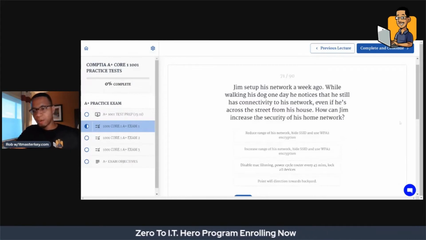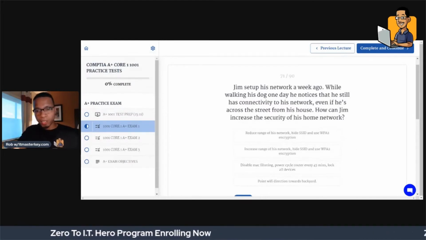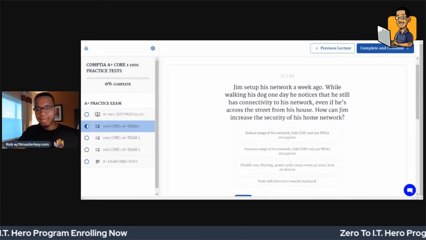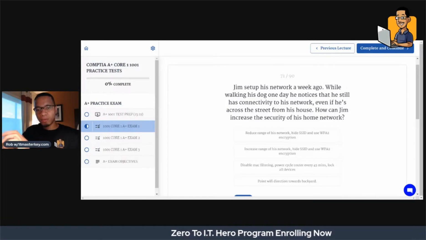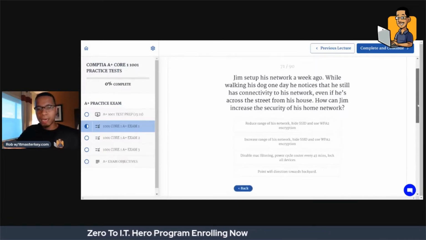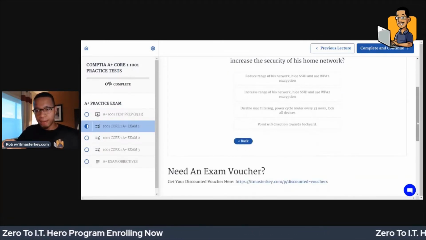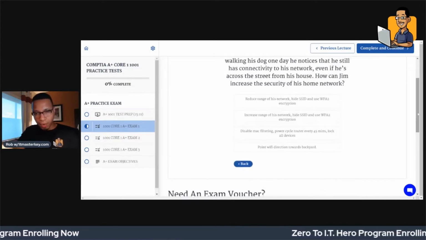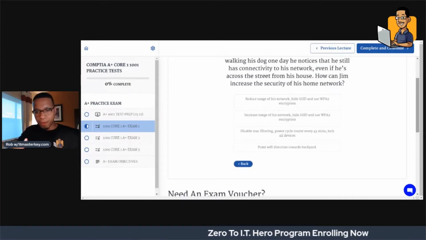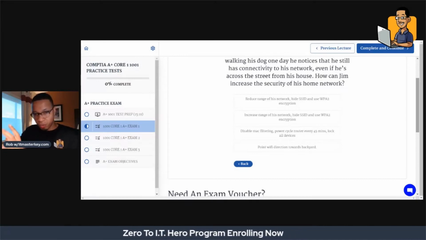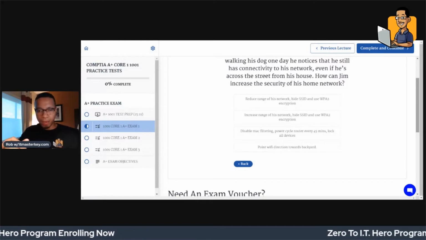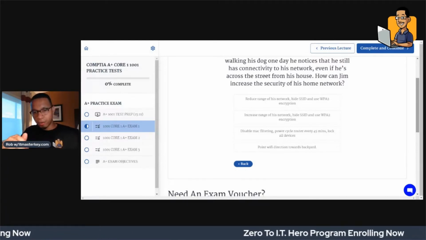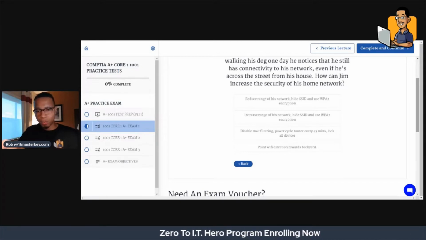All right, Jim set up his network a week ago. While walking his dog one day, he notices that he still has connectivity to his network, even if he's across the street from his house. How can Jim increase the security of his home network? Should he reduce the range of his network, hide SSID, and use WPA2 encryption? Should he increase the range of the network, hide SSID, and use WPA2? Should he disable MAC filtering, power cycle, and lock all devices? Or should he point Wi-Fi direction towards his backyard?